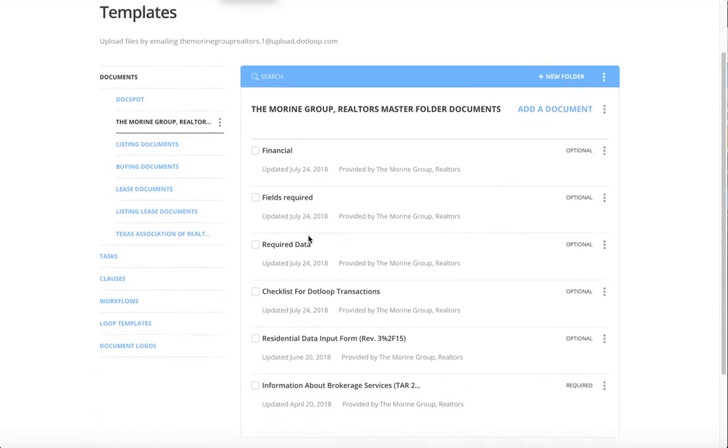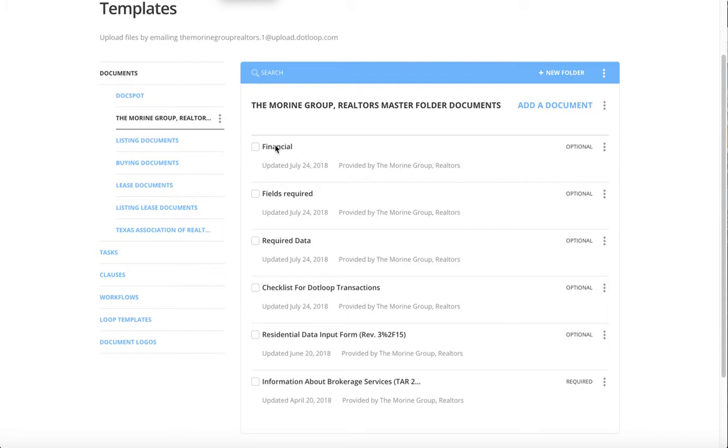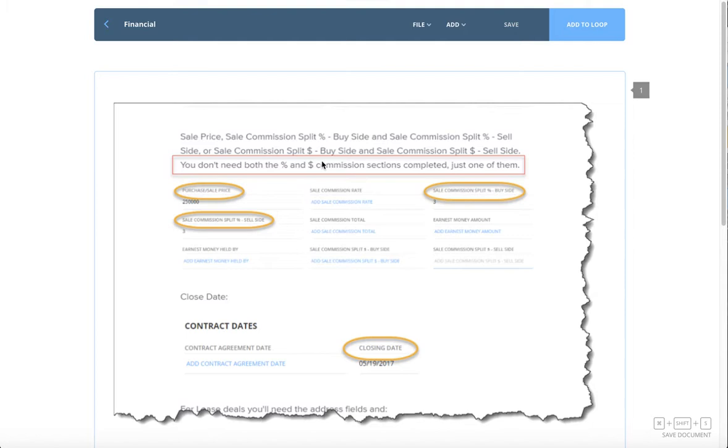You're going to see the financial section in your loop. And in here, these are the things that we must have: either a percent sign or dollar commission of what you'll be paid, and the purchase price. If the purchase price changes, go back into Dotloop and into your loop and update the purchase price. If it's $250,000, it goes there.